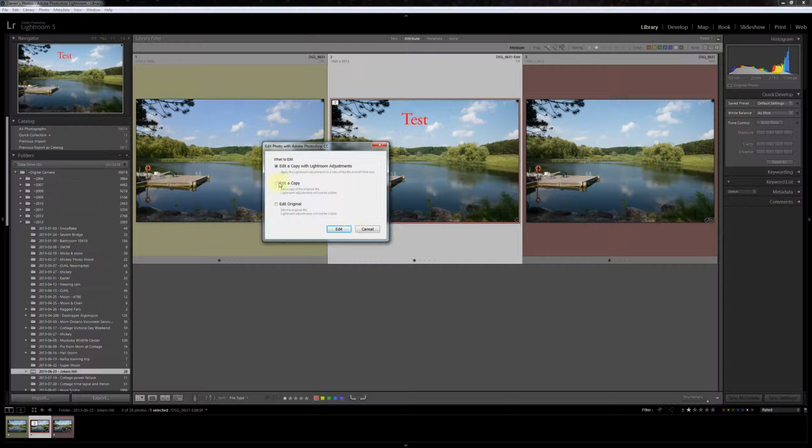Edit a copy will create a new copy immediately. Even if I cancel out and don't do any other steps in Photoshop, there will be a second copy created at this point that may not have any other changes or be no different than the file that I'm taking.